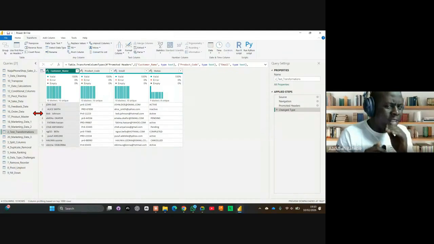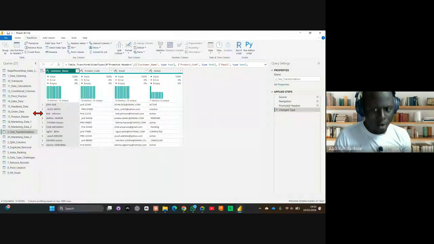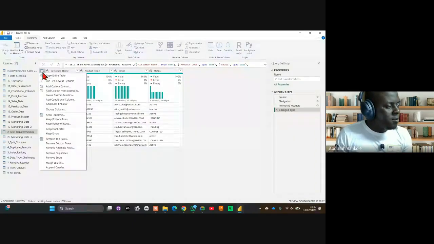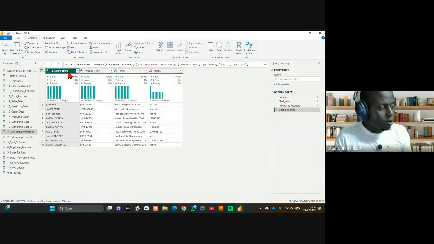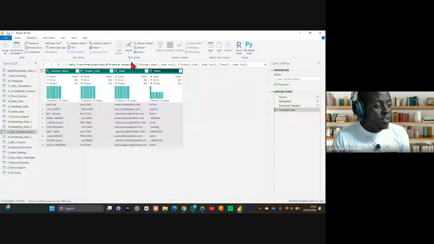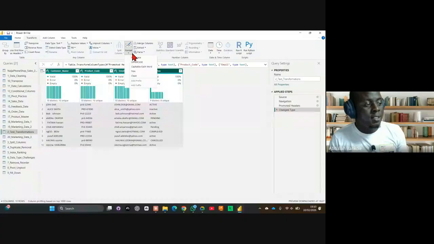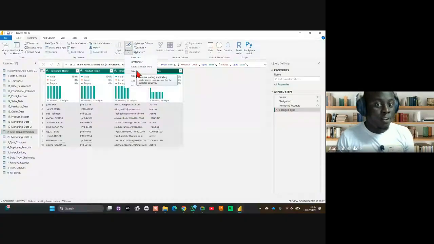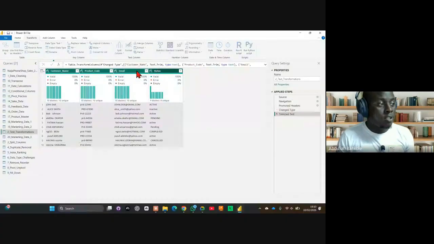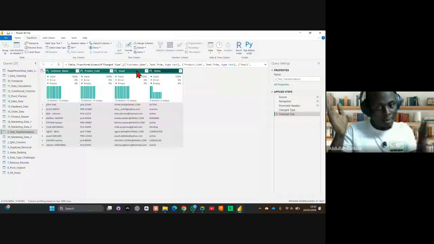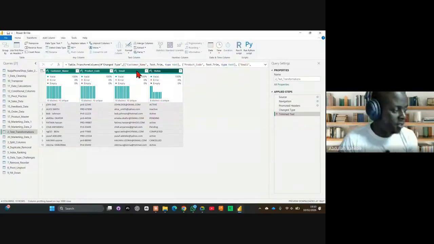Is there a way that I can trim all the columns at once? Obviously. How do I do that? I come here, click here, hold Control, and highlight all of them at once. When you highlight all of them at once, you can then come to format, and you can trim everything at once. That does that for us.